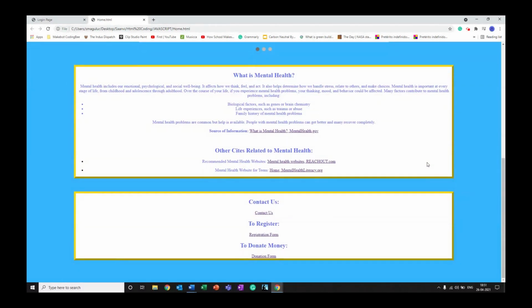So when you scroll down further, you can see that I've divided the web page into 2 different text boxes. In the first text box, this is basically the introduction, and it talks in brief about what is mental health. And there's also a link to the source of information, which is basically where I've got this information from.